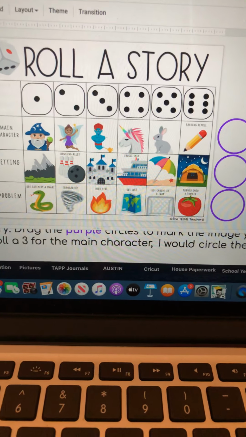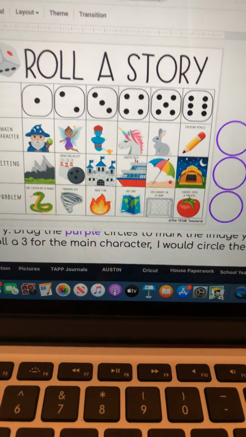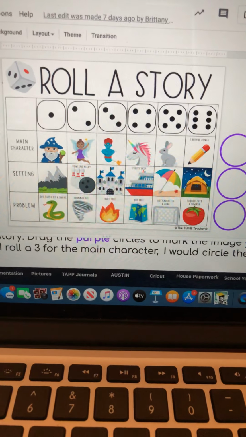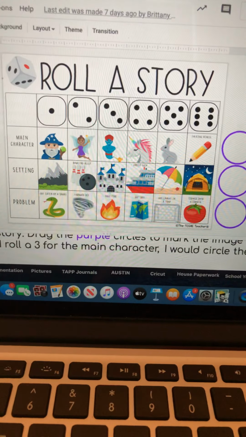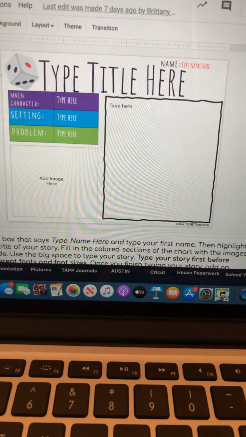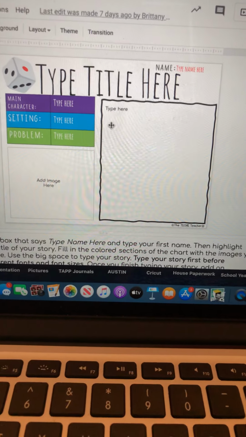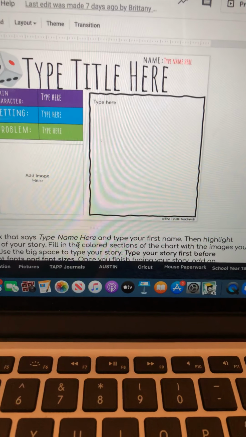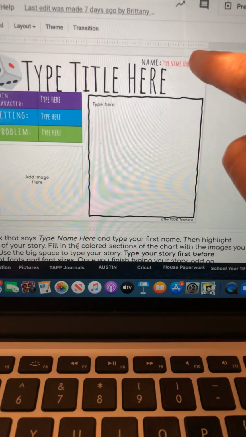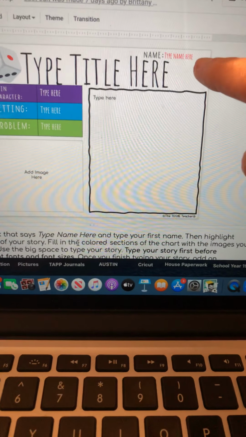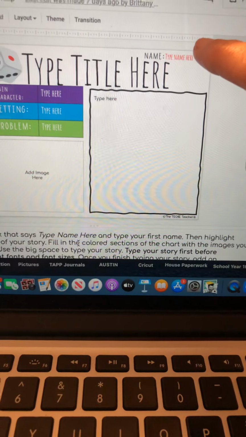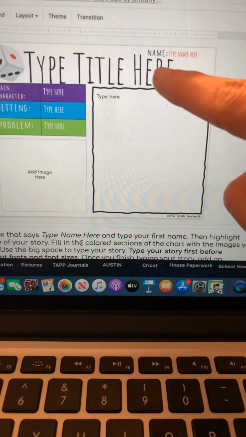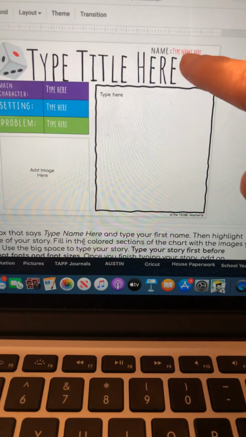On the next slide, something I want to point out is that you're going to have 2 options of how you're going to write your story. First I'm going to show you option 1. This is on the 3rd slide. For option 1, you highlight the text box that says type your name here and type your name in it. Then you highlight the type title here to type the title of your story.